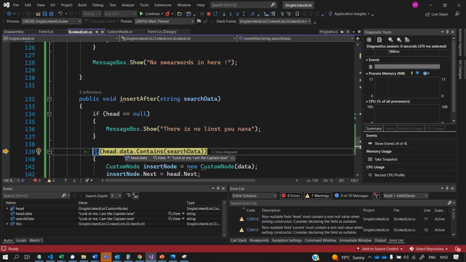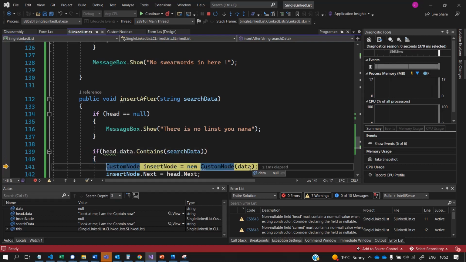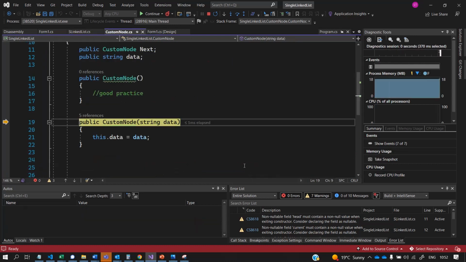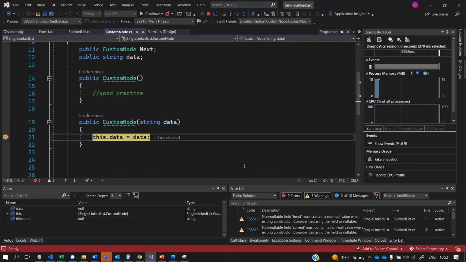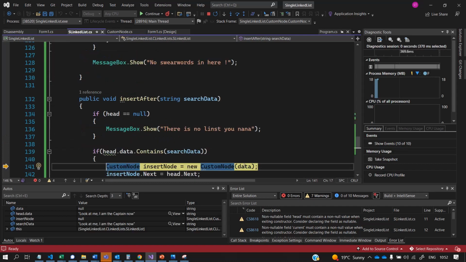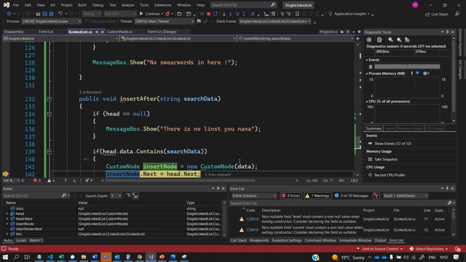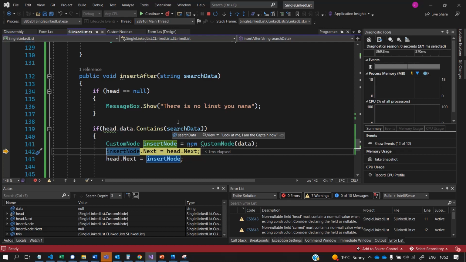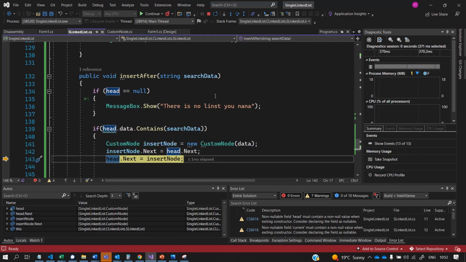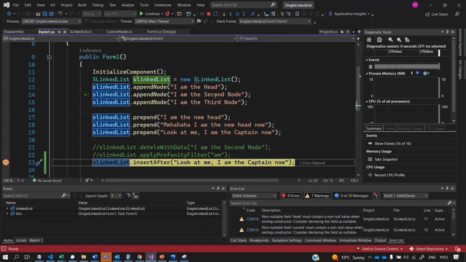So header data is, look at me, I'm the captain now. Search data is, look at me, I'm the captain now. That data now should be, whoops. Okay, so this data now is still null. We've got problems. Insert node is null. Why is this not crashing?